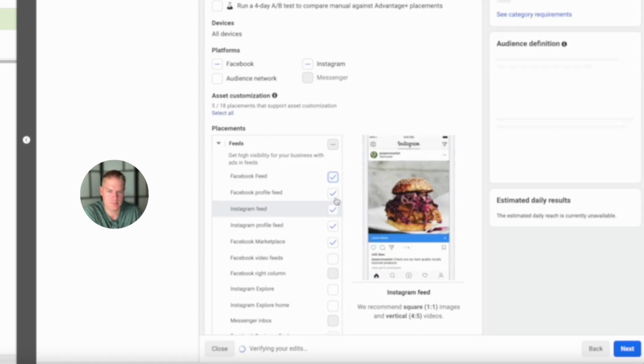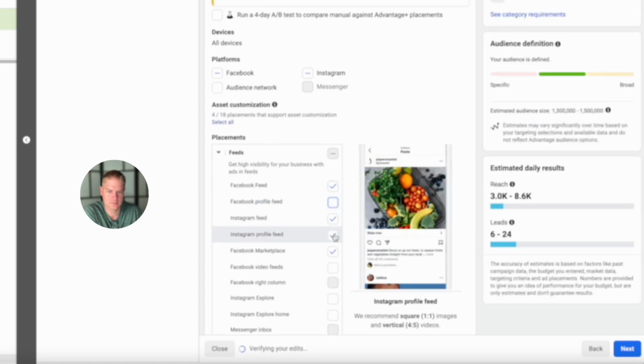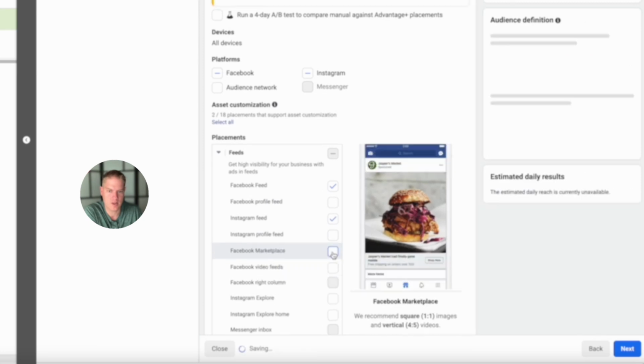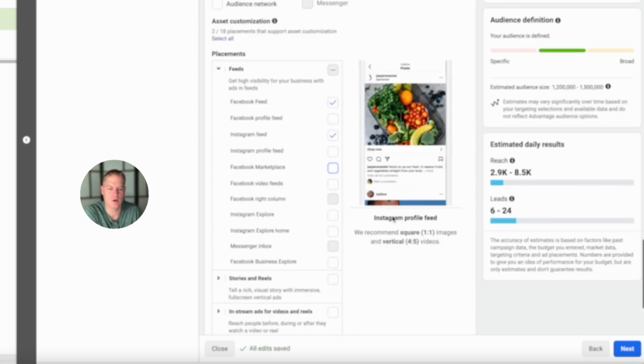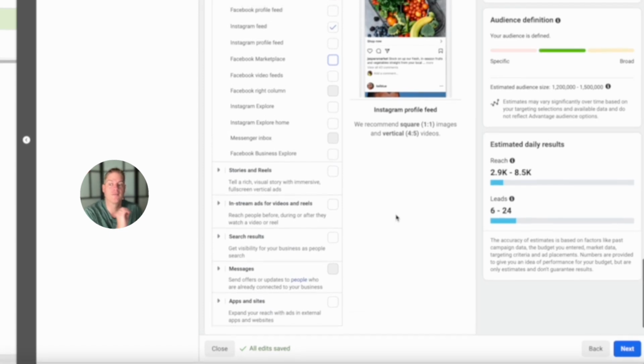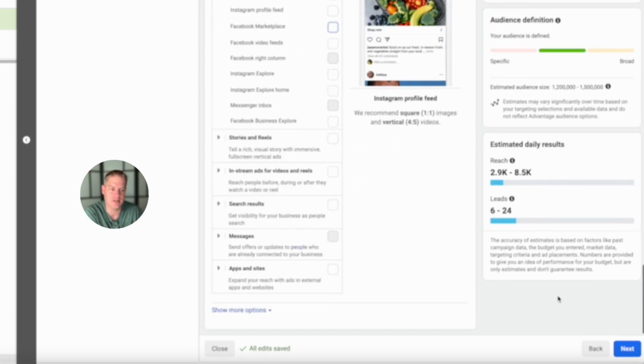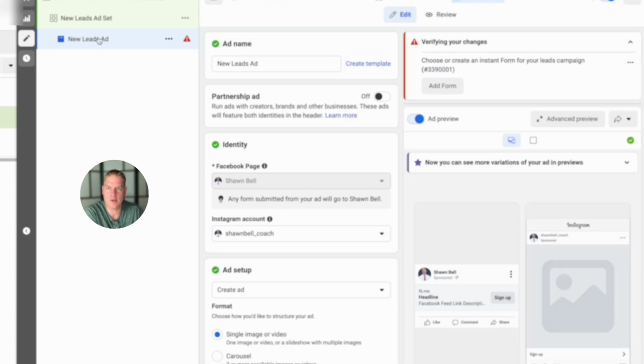Whoops, it skipped on me there. Profile feed I'll take out as well. So I just have the Facebook feed and Instagram feed. I found this is where we get the best results. Therefore, that's where I want to spend all of my money. We'll go next, and we're now going to go into the ad portion.